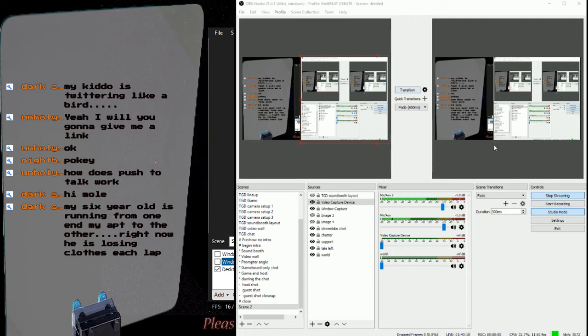Come on, OBS. You gonna cooperate with me or what? Alright. Now that I have all these fancy screens up here, I can move things around. Let's get out of studio mode.